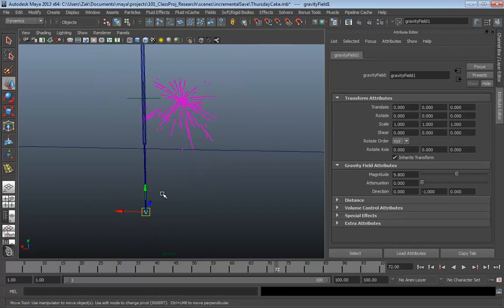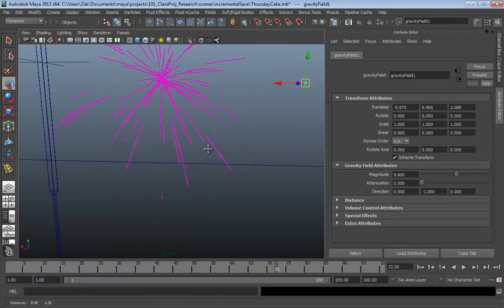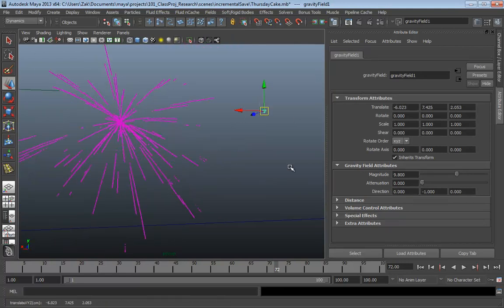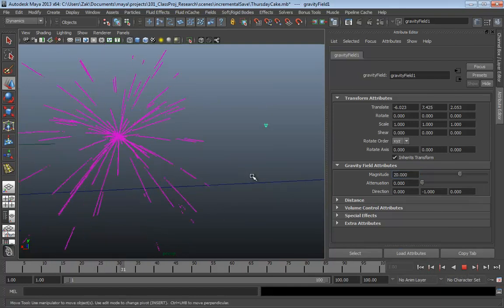Your gravity will be created at the origin. I like putting mine up where I can get to it, so I don't have to dig too far. So I'll just move it up here. But wherever it's placed is totally irrelevant. You just need to be able to get to it. Take your magnitude and crank it way up to 20. Hit rewind and play, and you'll get just that little bit of soft pull.